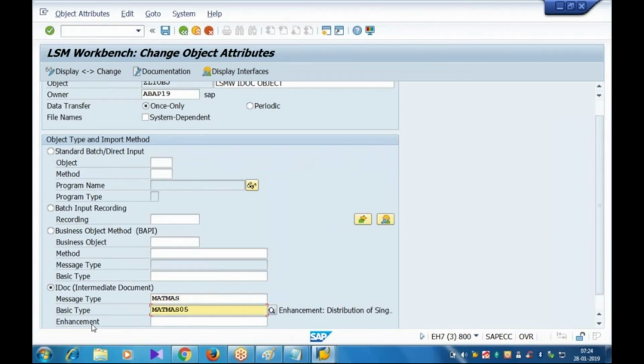Enhancement means when we do the IDOC extension, we'll enhance the IDOC. So if you want to consider customer specific segments also, we need to provide that particular enhancement name. We have not yet discussed IDOC extension. Next topic we'll discuss it. As of now, I'm trying to distribute only standard fields using the LSMW tool. So MATMAS is the message type. IDOC type is MATMAS05. Let me save it.